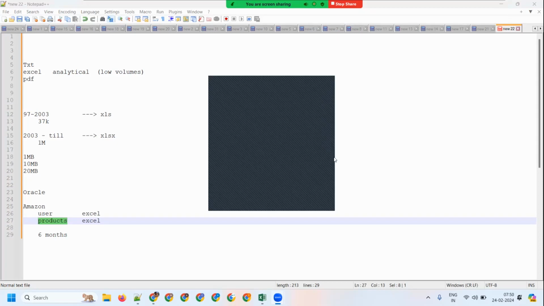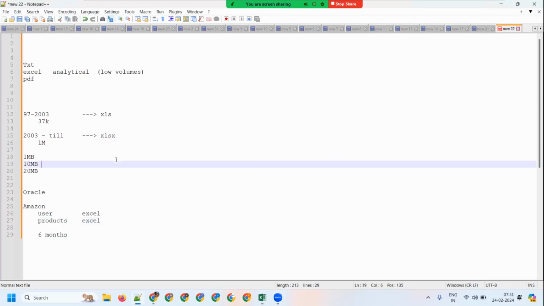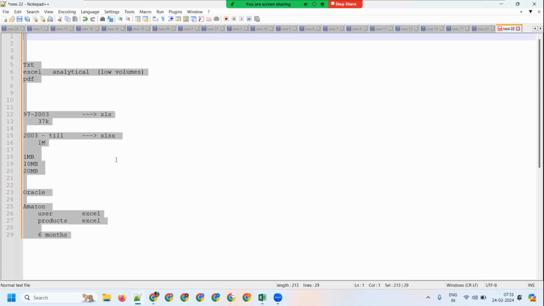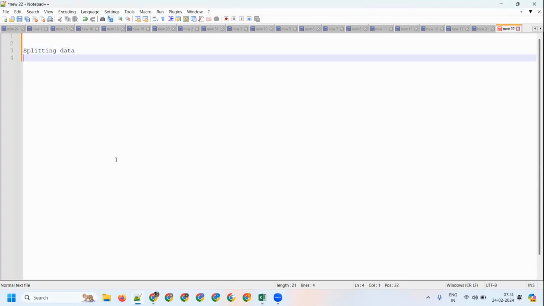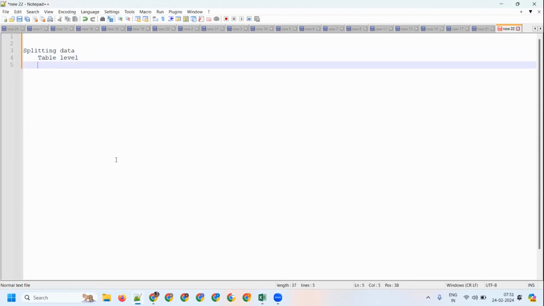Meanwhile, let me answer another question which was asked by Shankara. Can you say in short about splitting the data? Sure. Splitting the data will be at two levels. As I said, it is two levels. One, at a table level. Number two, at an individual record level. I'll also talk about what this record is.